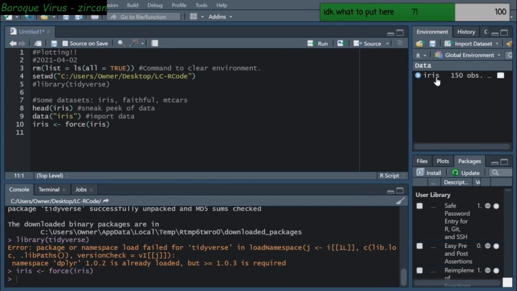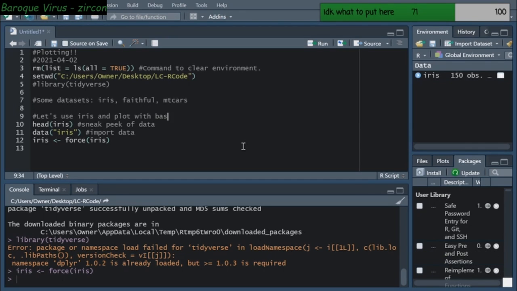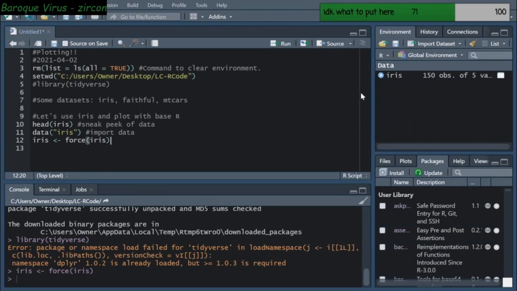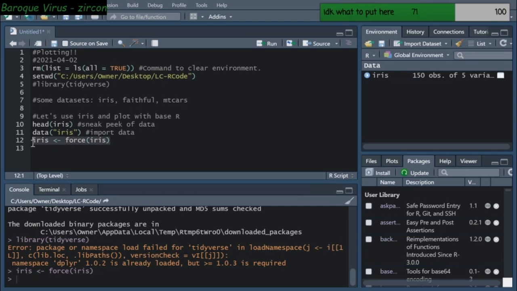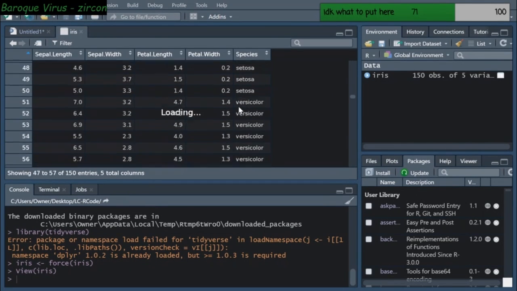So we'll just try it the basic way. Let's use Iris and plot with base R. So what I did here was I just assigned the data frame called Iris to a variable name called Iris. So if I click on this and open it up, it will give me a table with all of the things in here.